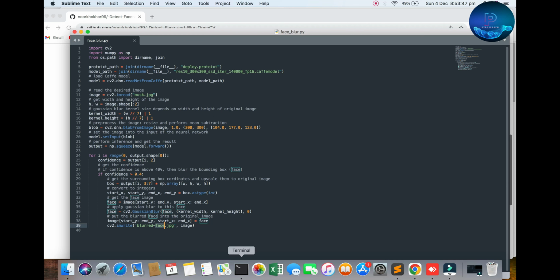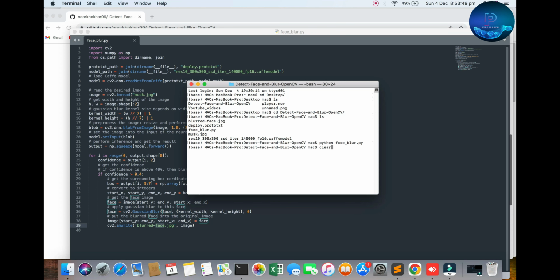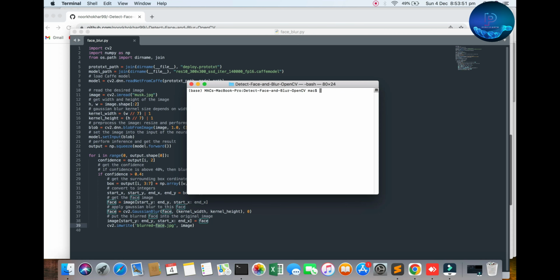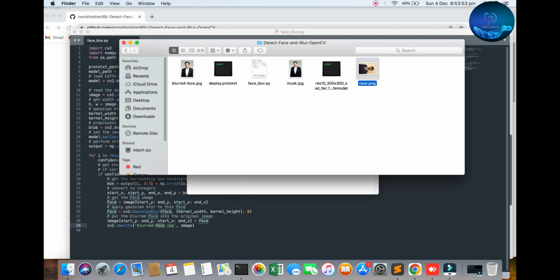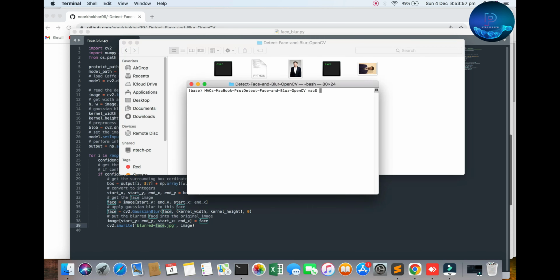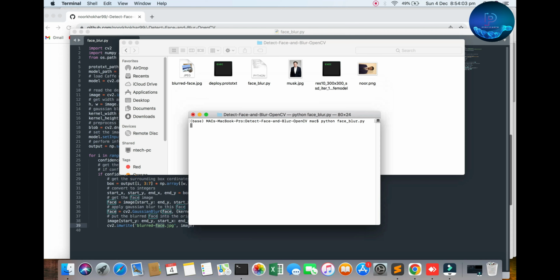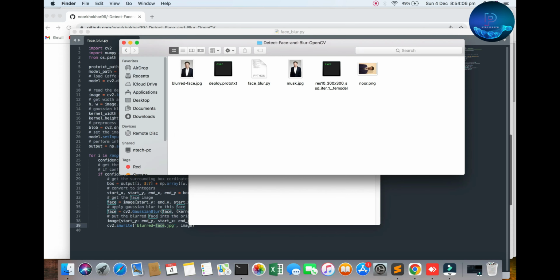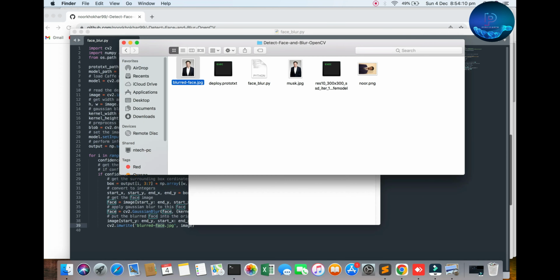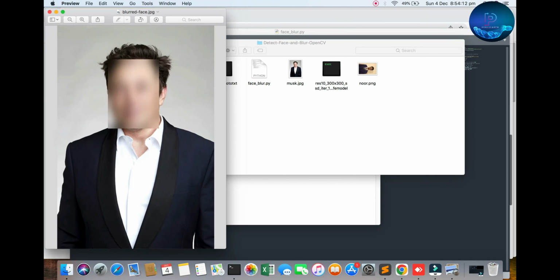First of all, I am opening my terminal. You can check out the previous blurred image. I will delete it. Then you simply run the Python file: python face_blur.py. You can see the file will be created. I will just open it. Okay, it's blurred.